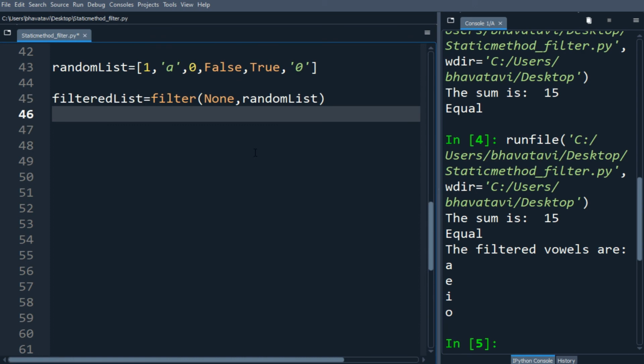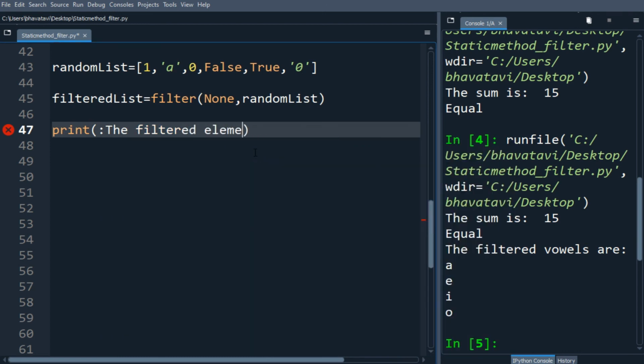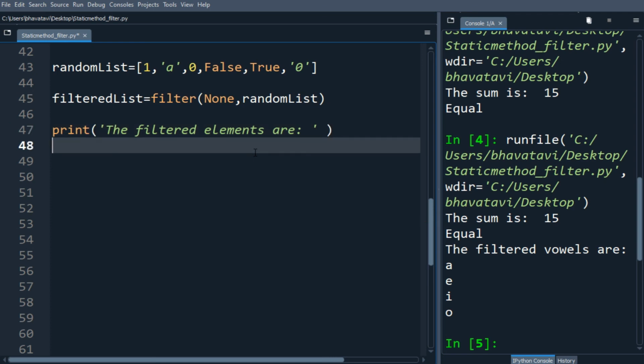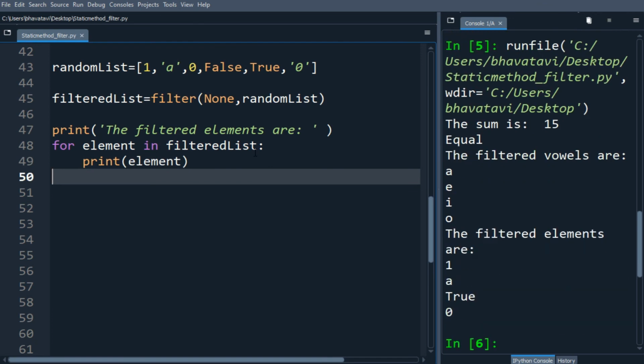So now let me print the filtered elements. And now let me make a for statement, for element in filtered list, I will be printing the element. So you can see the elements 1, a, True and 0.